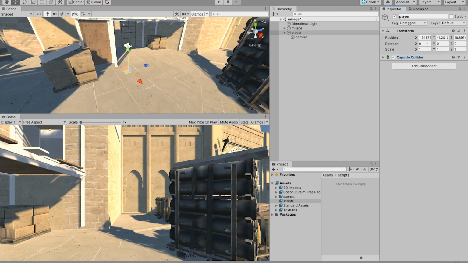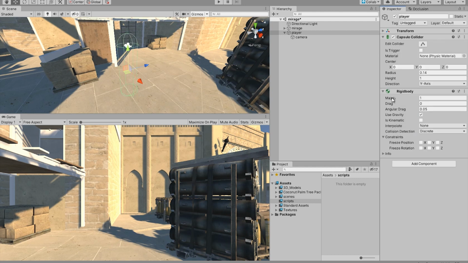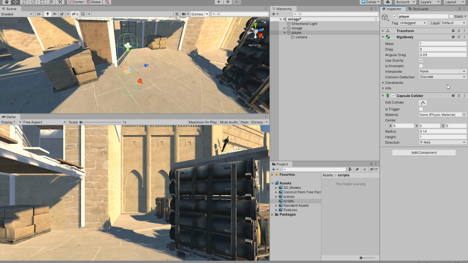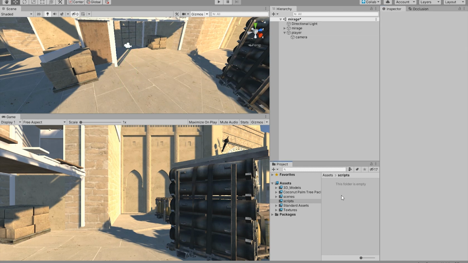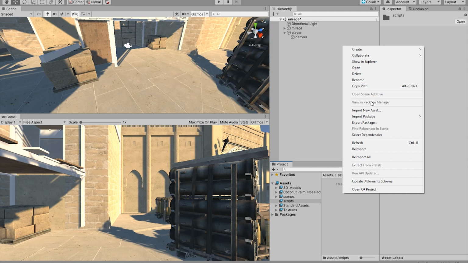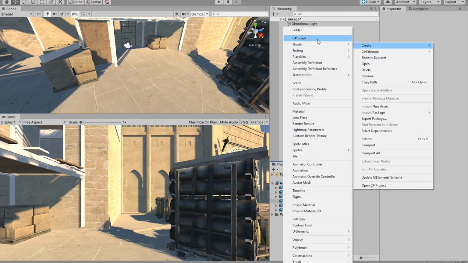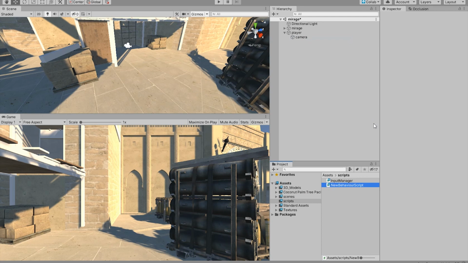The next thing we want to do is add in a rigid body component. So we want to add in a rigid body, and then inside the rigid body we want to freeze the rotations. And everything else, we're going to leave as is. And now let's jump into the scripts. So first we're going to create a script called Input Manager. And then we're going to create another script called the controller.